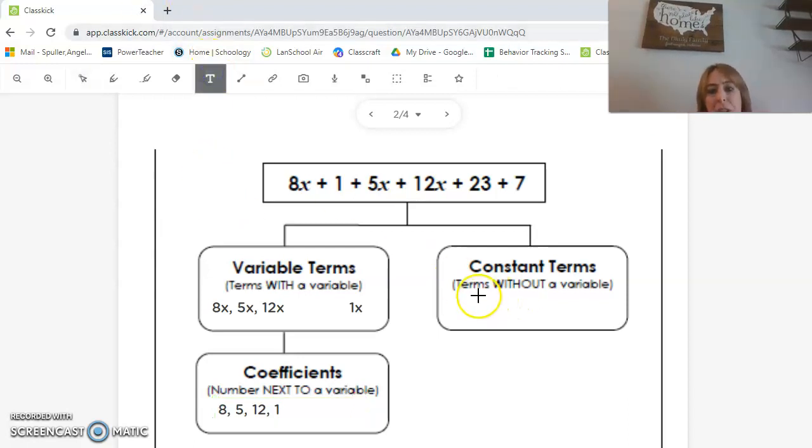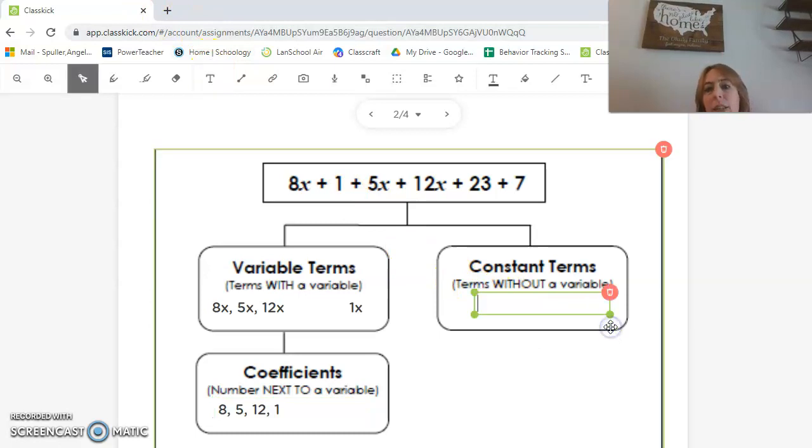Now, the third term is constant term. Constant terms are terms that don't have a variable. They're never going to change. Because 8, as soon as we put in whatever x is, so let's say x is 2, 2 times 8, 8 turned into 16. So it changed. Whereas 1 is always going to stay 1 to be added to something. So, like 1, 23 is a constant, and in this example, 7 is also.